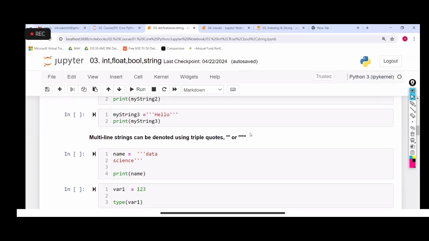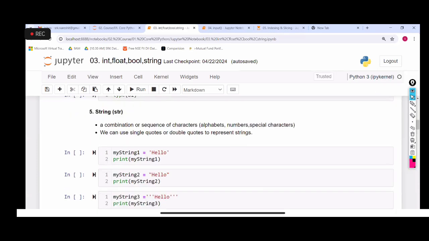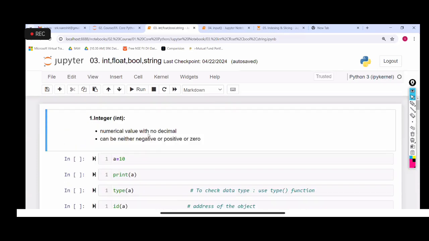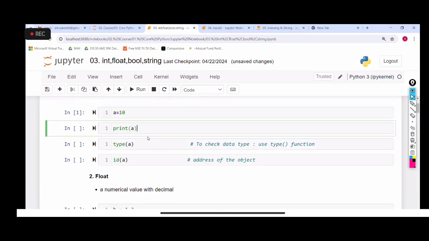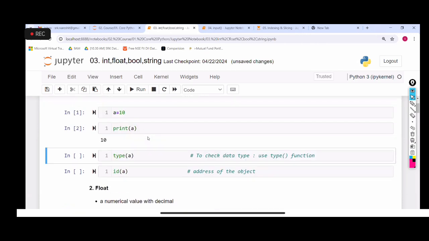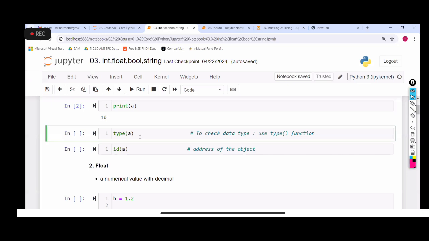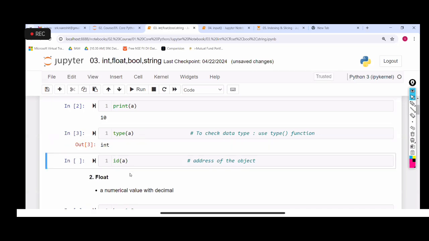Now, let's get into this. Here, the different data types we have discussed start with int type. A is equal to 10. Print A will print whatever value is inside A, that is nothing but 10. Type A: what is the type of A? It is an int data type. ID will give you the address.